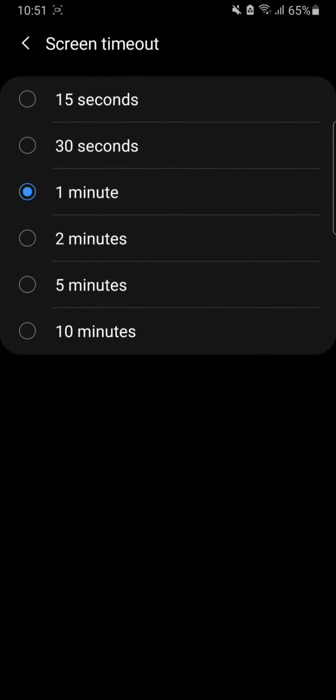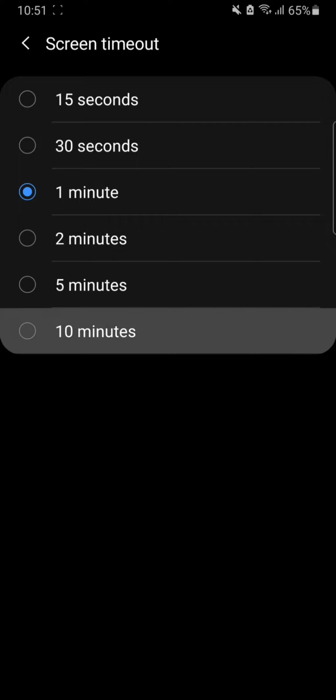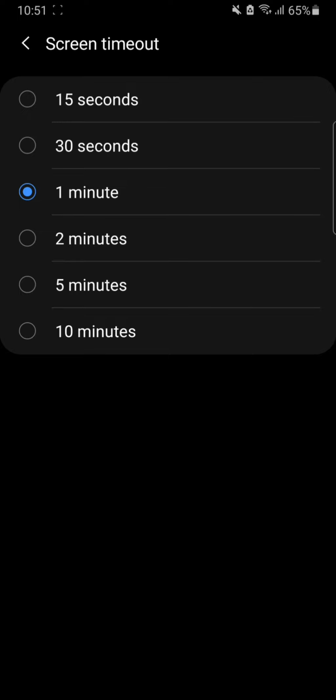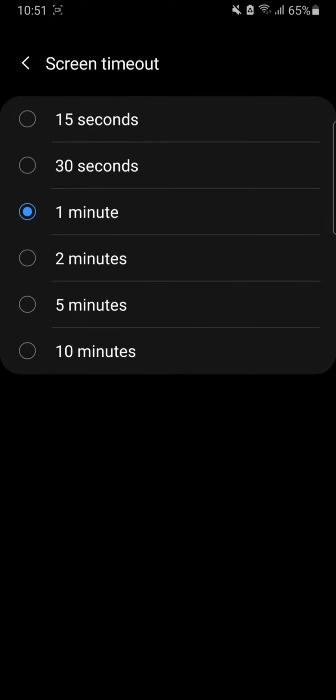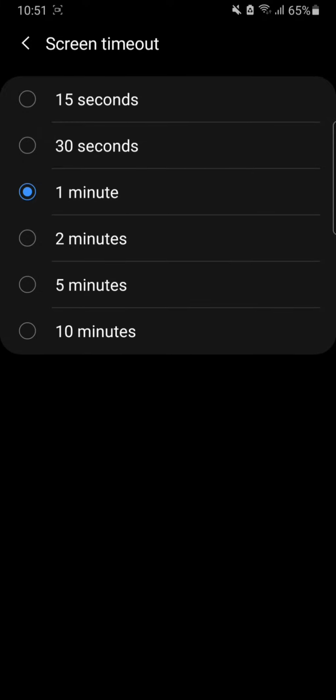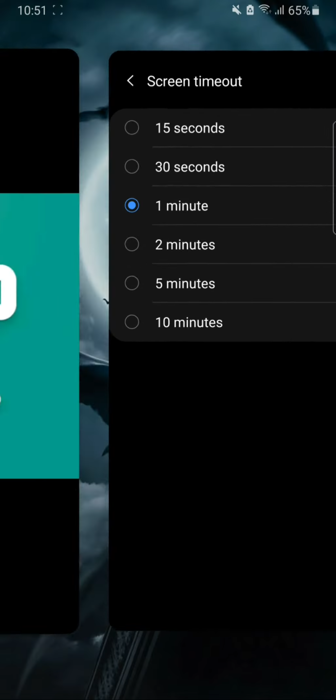Here in the screen timeout settings, you see there are only a limited number of options like 15, 30 seconds, 1 minute, 2, 5 and 10 minutes. 10 minutes is the maximum limit, but I have set it to 1 minute. If you want a shorter time, you can select 15 seconds or 30 seconds. But what if you want to do more than 10 minutes? You want to set it to infinity.